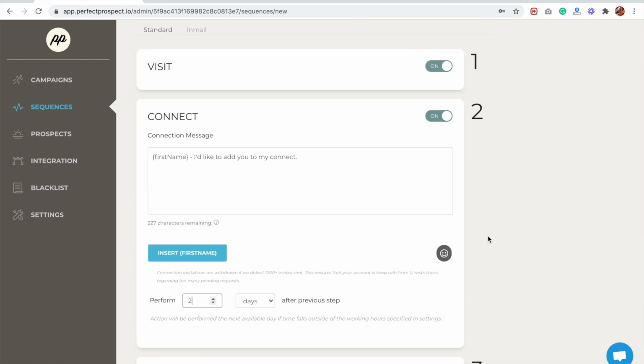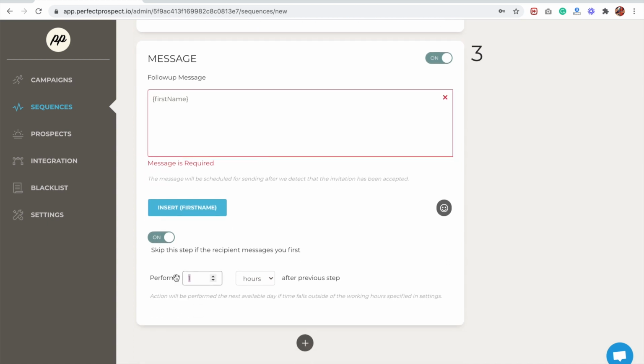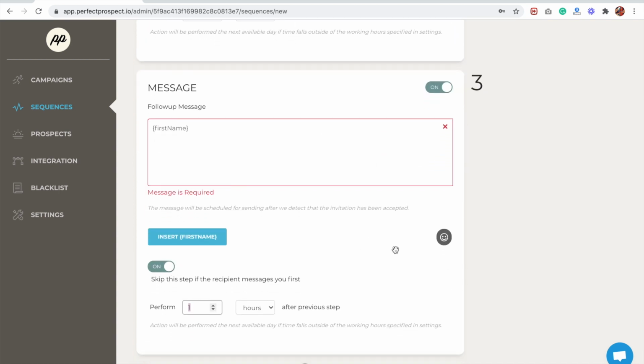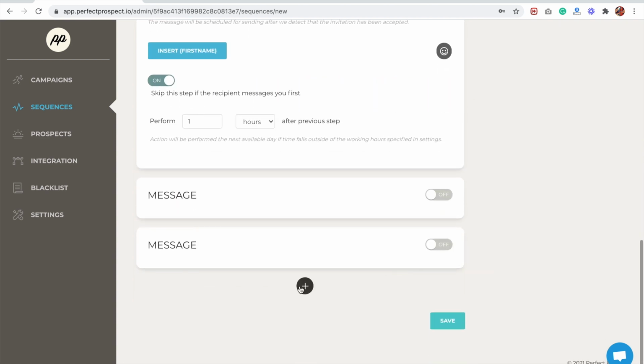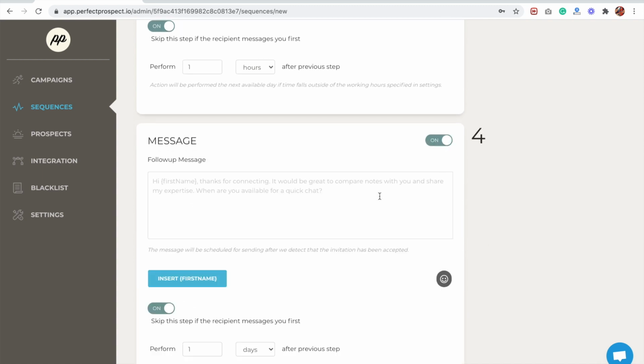So once they've connected, we'll send a follow-up message. Again, we can use first name variable and set a timing for this. And at this stage, you'll be able to say, skip this step if the recipient messages you first. So if we receive a reply on the previous step, we oftentimes want to pick up the conversation and start sending manual replies, and that is on by default. And we have the ability to send as many follow-up messages in this drip sequence as we like.